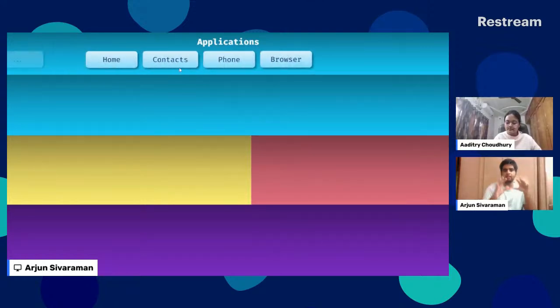The first layer on the top is the application layer. In this layer, your home, your contacts app, your launcher, and all your other apps are running. Any app that you run is going to run on this application layer.